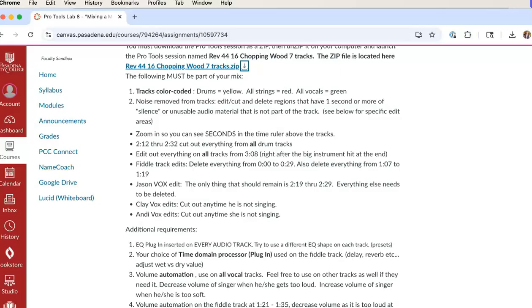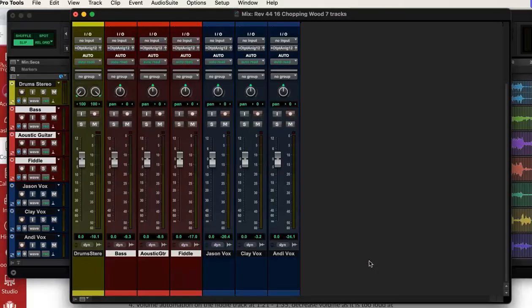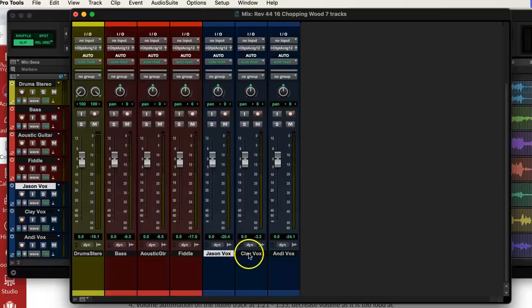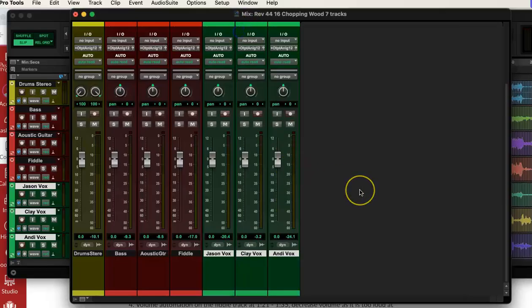And then the last three, the vocals, are going to be green. Alright, so let's jump back onto our mixer. Let's click on Jason, hold the Shift key, click on Clay, hold the Shift key, click on Andy. Let go of Shift key and now double click on the blue beam at the bottom. And this one is supposed to be green. So let's choose that green. You can do any color you want, really. You just want them to be different.